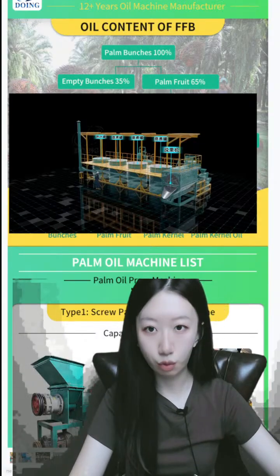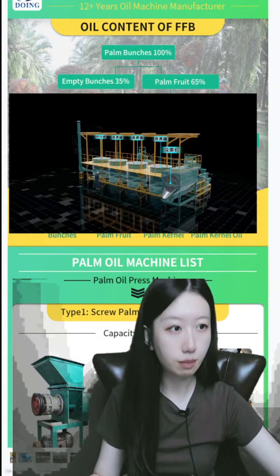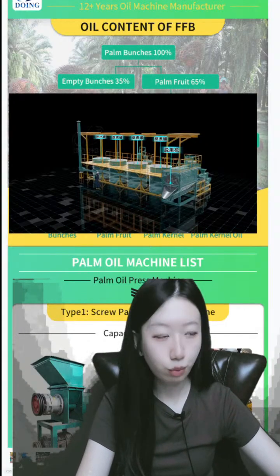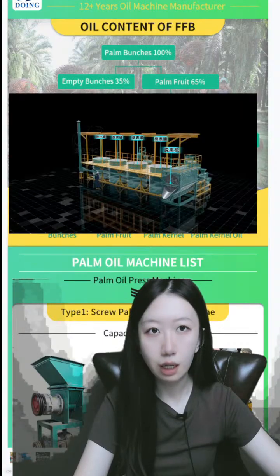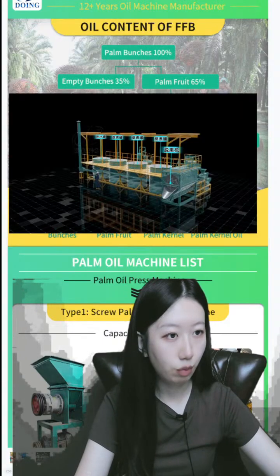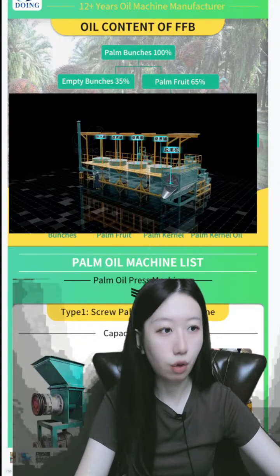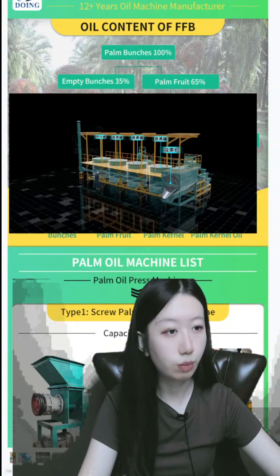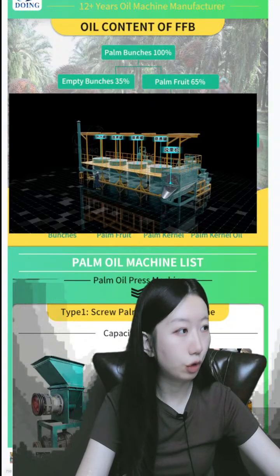We are doing group. Our company mainly produces edible oil production equipment. Today our topic is palm oil production line. If you want to invest at small scale, medium scale, or large scale, we could provide all equipment for you.